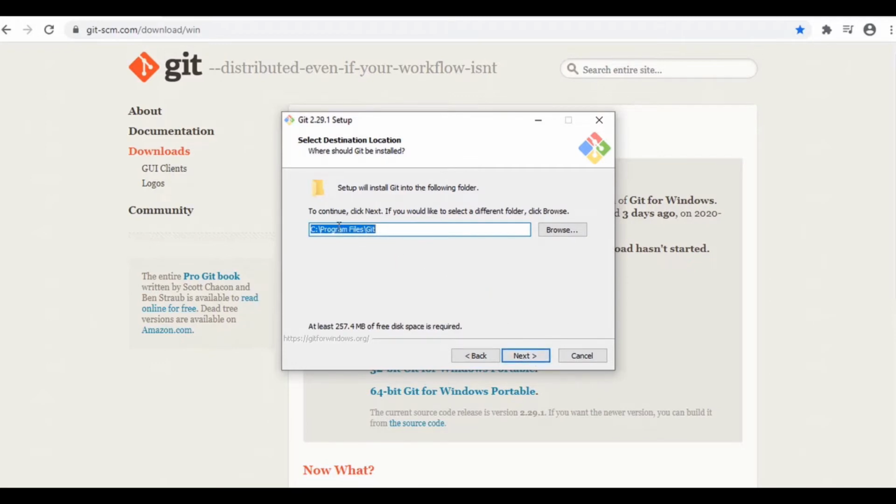This is the default path of installation. If you want some other path to install Git, you can change it here. We are okay with the path, so click Next.